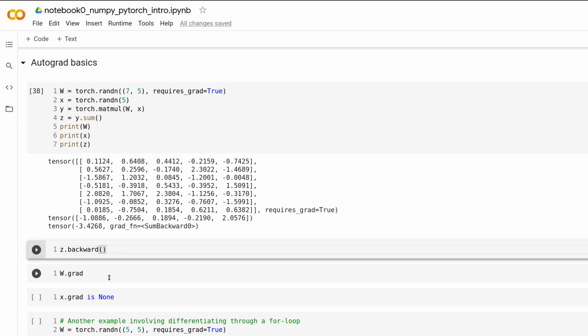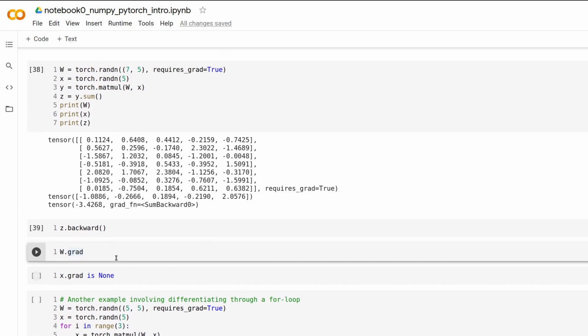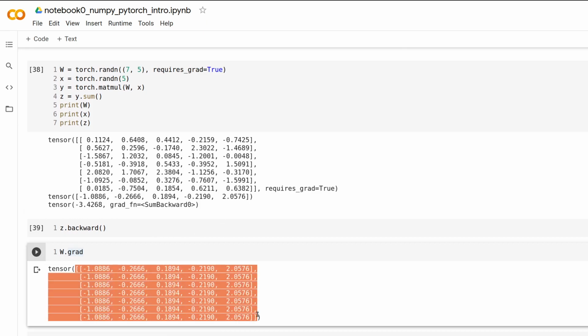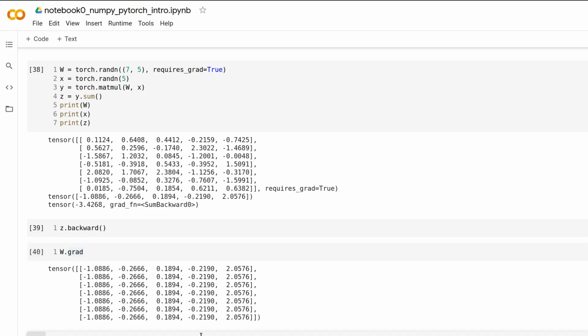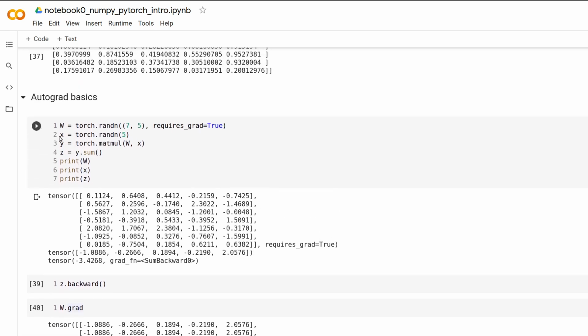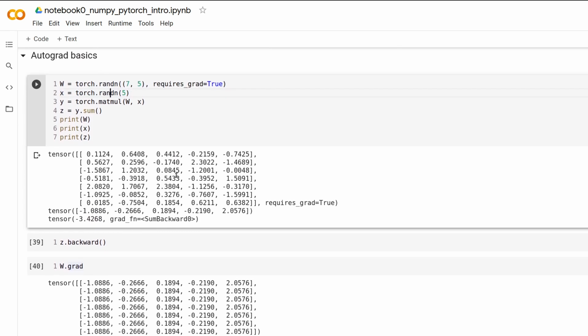The result of all this is that for any tensors in the computation graph for which we have set requires_grad=True, in this case just W, its grad attribute is now set. It's set to a tensor of the same shape as the tensor itself, and the entries consist of the gradients. By contrast, X.grad is just going to be None. It's not set because we haven't denoted that we want to compute gradients with respect to X.